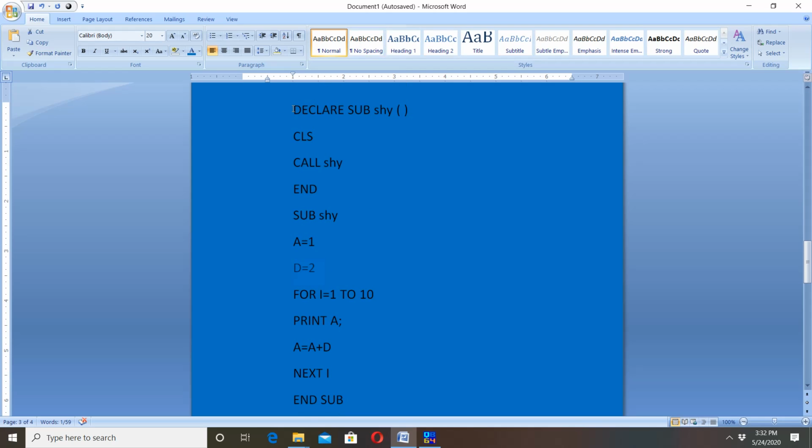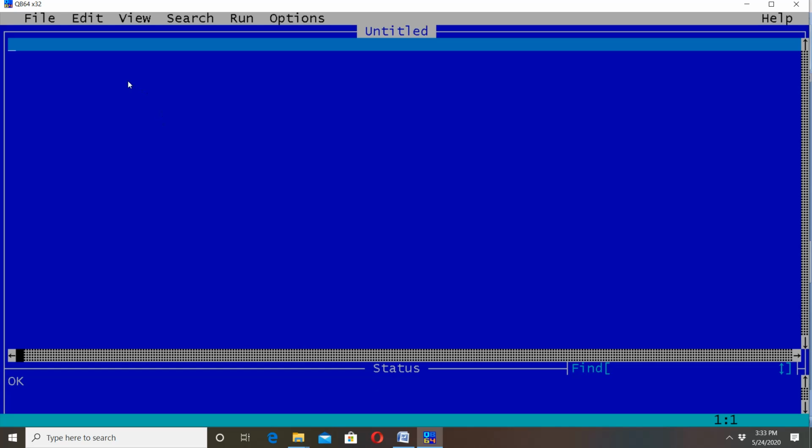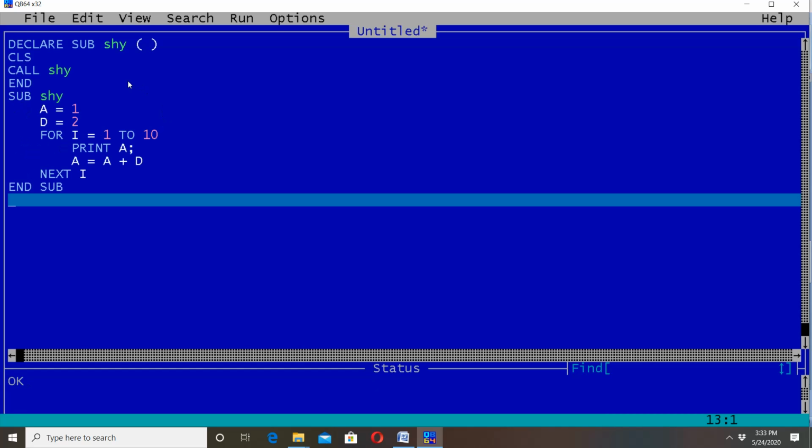Now let's check this in the QBASIC screen whether it works or not. So I'm just pasting the program over here. Now the status says it's okay, that means our program is correct.